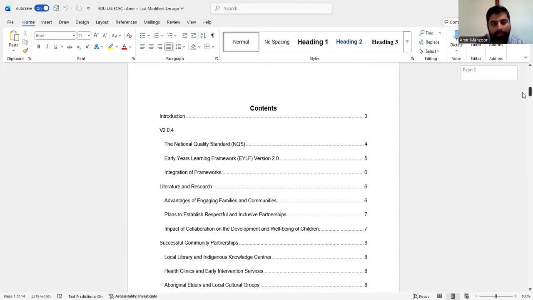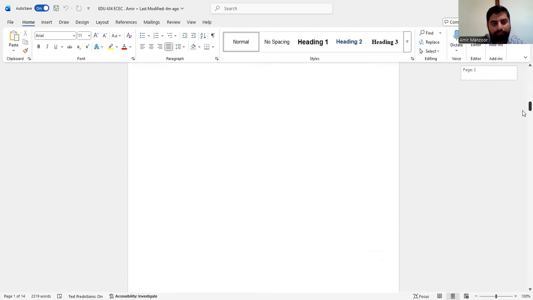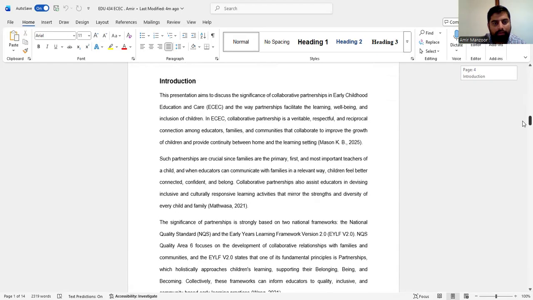This is the table of contents for my assessment. It is important to understand the significance of collaborative partnerships in early childhood education and the way they facilitate learning and can be respectful.